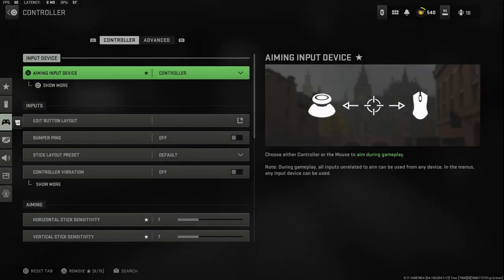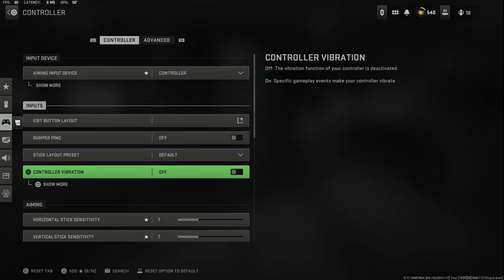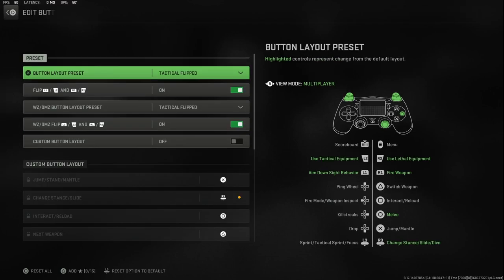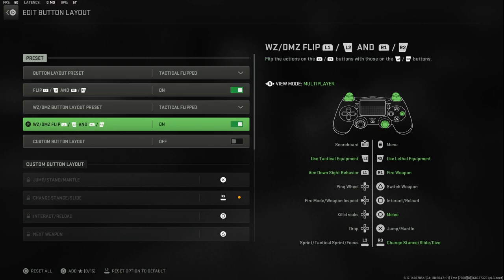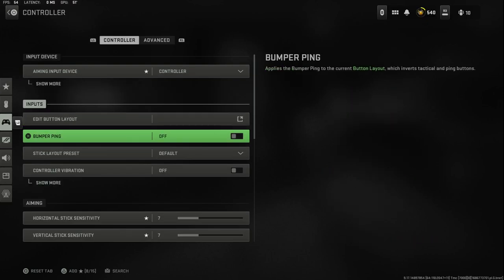On my controller, I'm just gonna quickly go down. Most of this is basically preference. My button layout is tactical flipped, so my L1 and L2 and R1 and R2 are flipped. I like to shoot with my R1 and aim with my L1. And it's the same with Warzone.